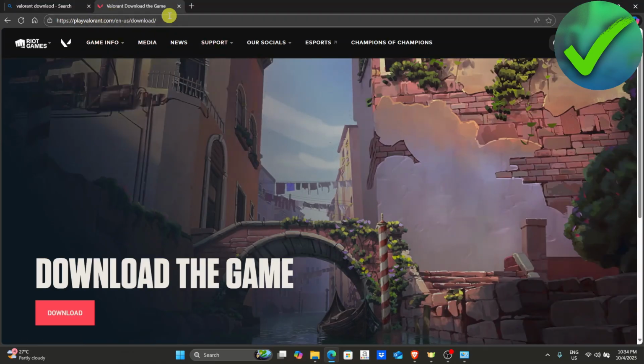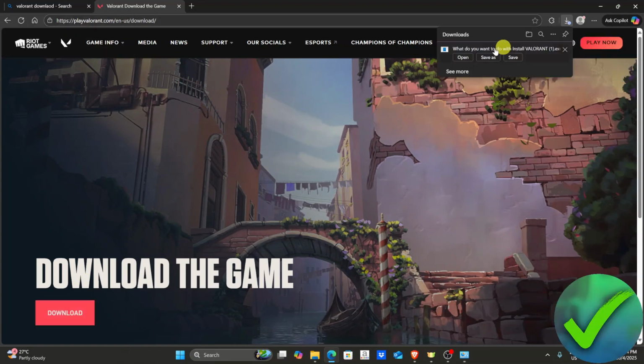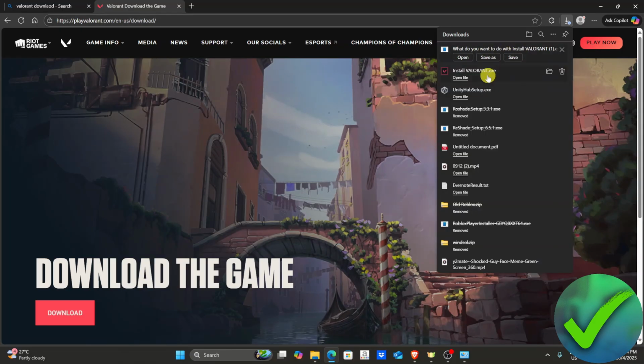And then what we're going to do is to click download right here. And then this will pop up in this part. So all you have to do is to click save and then download it. And then once you've downloaded it, all you have to do is to just open it right here. So just click install valorant.exe.